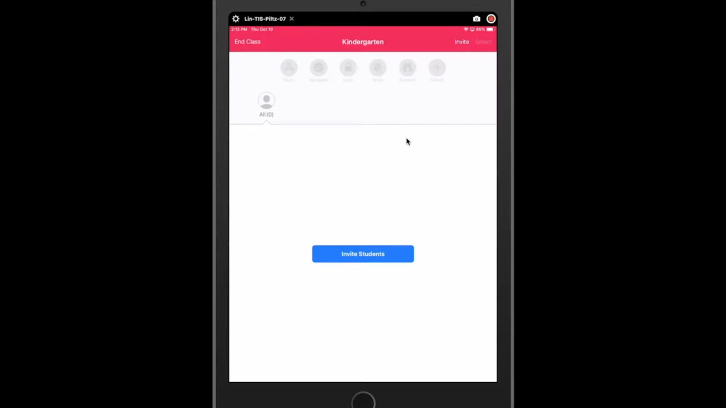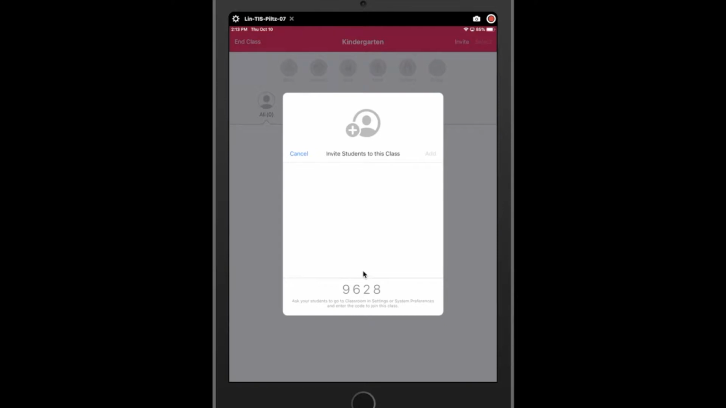Now, in order to invite students to this class, they'll actually sign up through settings on their iPad, but they won't see the option to join the class until you actually click on this invite students button, and that kind of activates it. So I'm going to go ahead and say invite students, and this shows me this code right here. That's the code students will need to join the class.